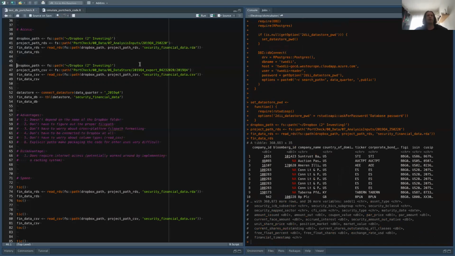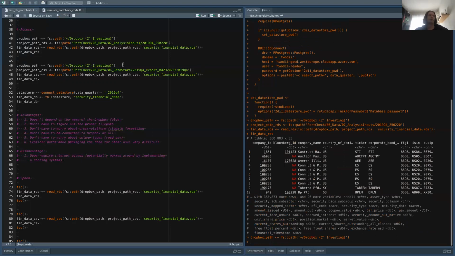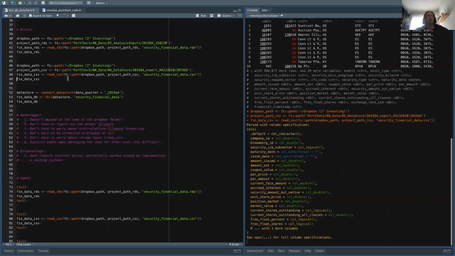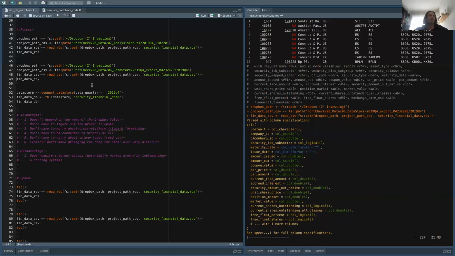Likewise, sometimes we're using CSV. It's very similar. We need to determine this Dropbox path, determine the sub path to the file, and then use read CSV to read it in.